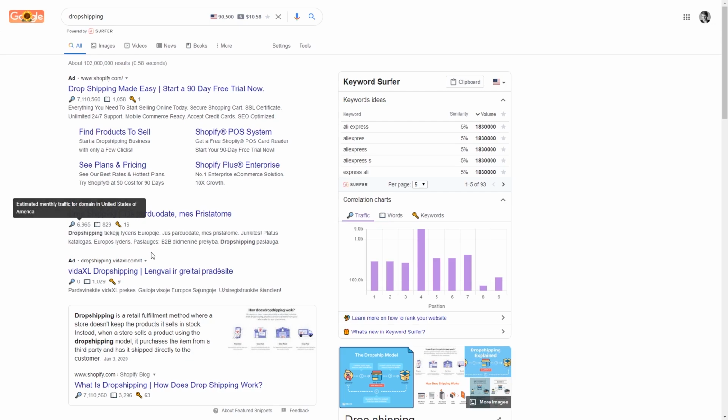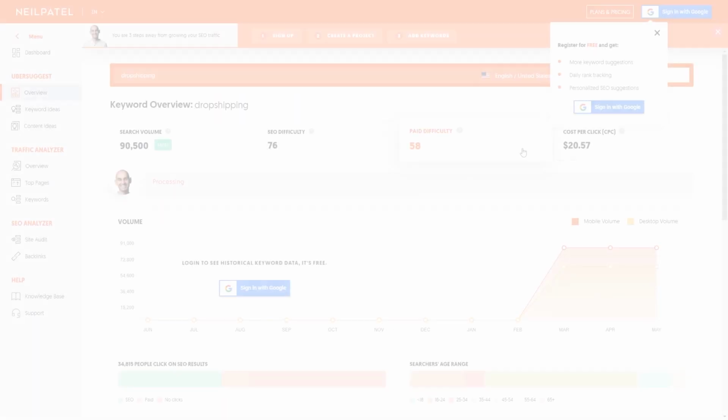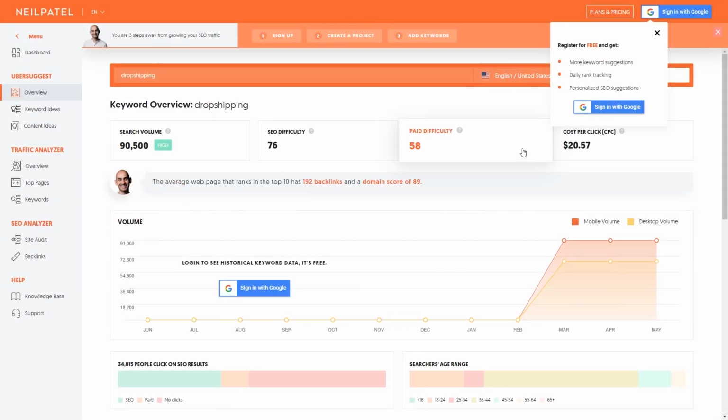So the next tool which I'm going to show you is called Ubersuggest. So right here it is. This is the Ubersuggest tool which I usually use. It shows similar information just like Surfer. As you can see, it shows the same search volume as Surfer did. So obviously this keyword is getting over 90,000 monthly searches, and it also shows the SEO difficulty. As you can see, SEO difficulty is 76, so 76 out of 100. That means it's pretty difficult to rank for this keyword by only optimizing your content with the keywords.